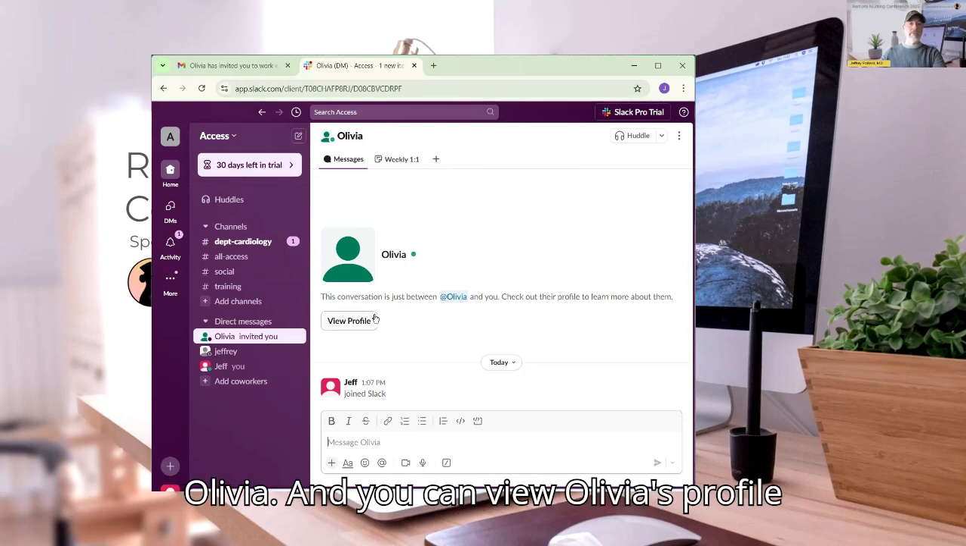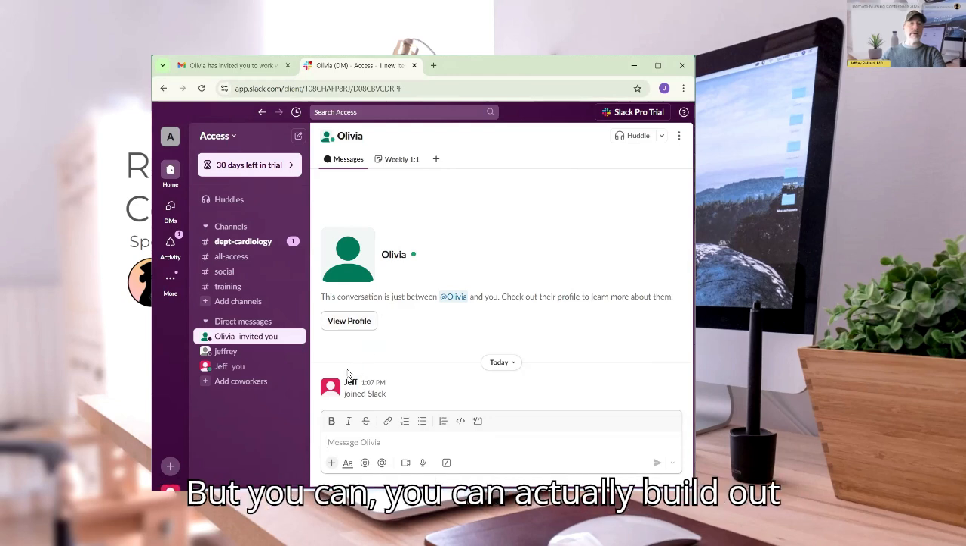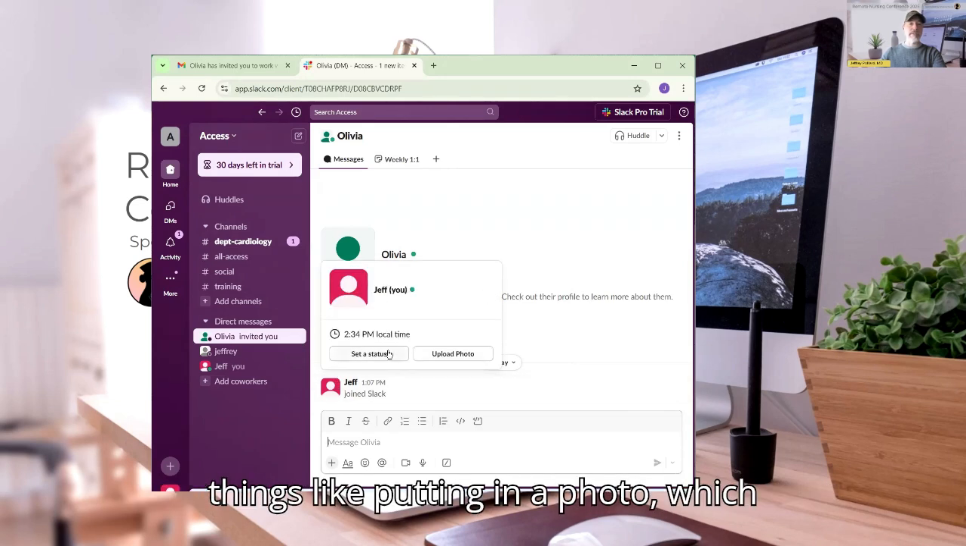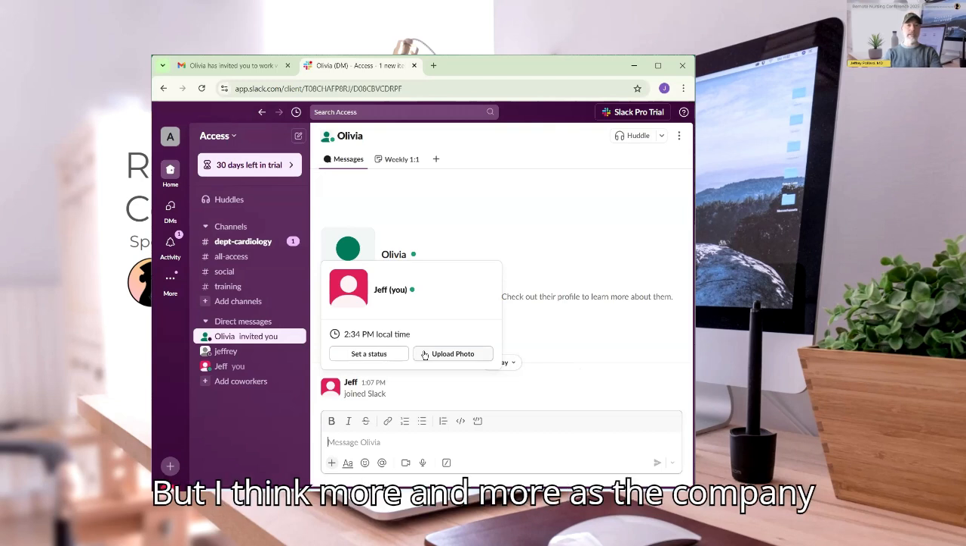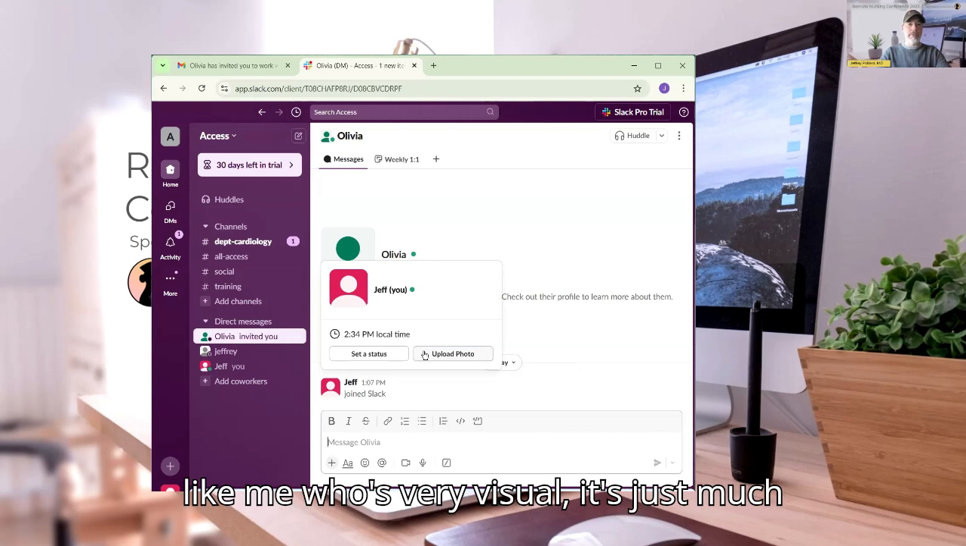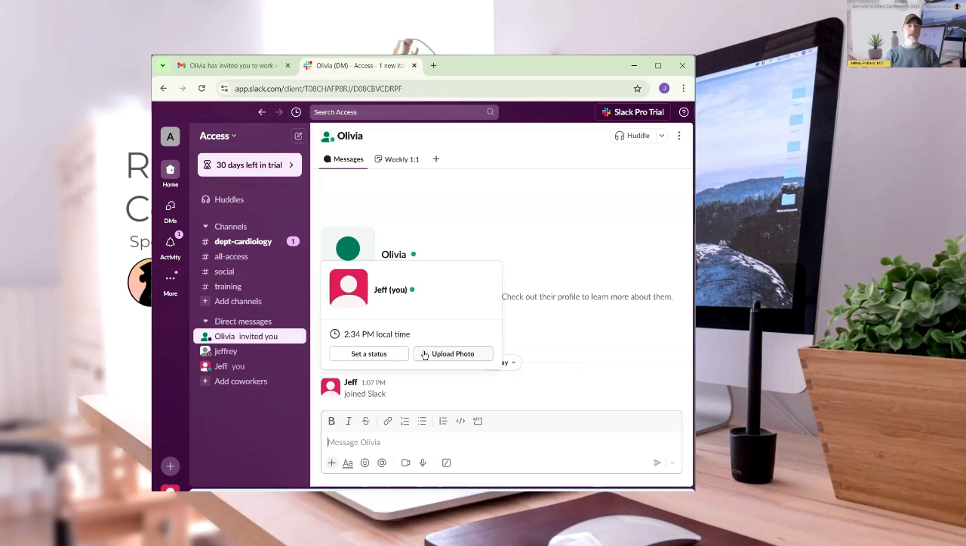And you can view Olivia's profile if you want to, which you can probably guess what that's going to show. But you can actually build out your own profile too. And I actually recommend doing that, because when you do build out your own profile, you get to do things like putting in a photo, which if it's just a small company, a few people, it doesn't really matter much. But I think more and more as the company gets larger, if you're someone like me who's very visual, it's just much more orienting to see a photo of somebody than just their name.